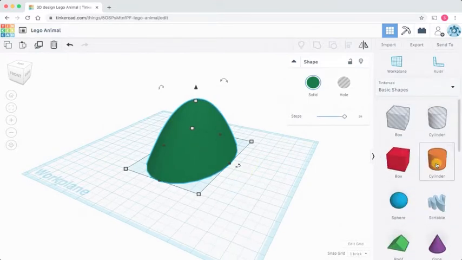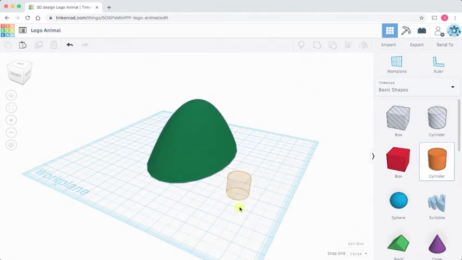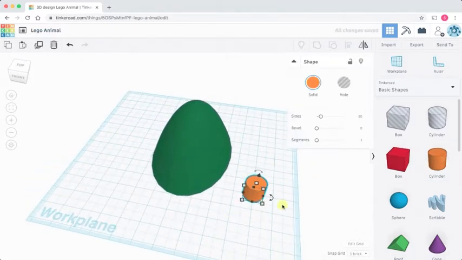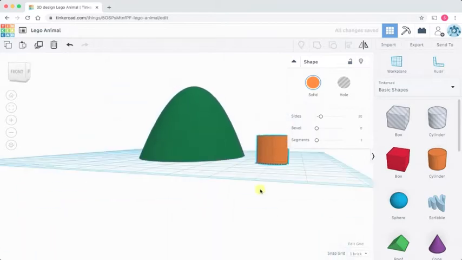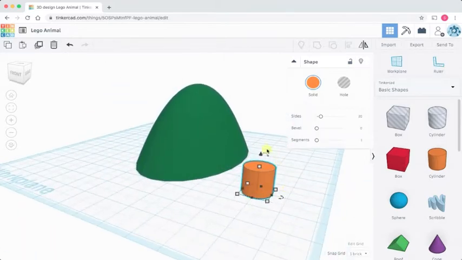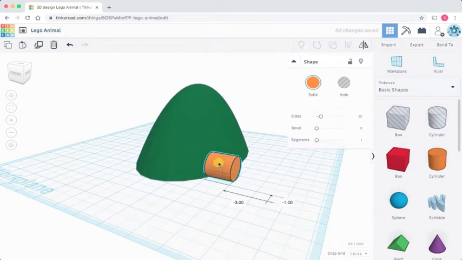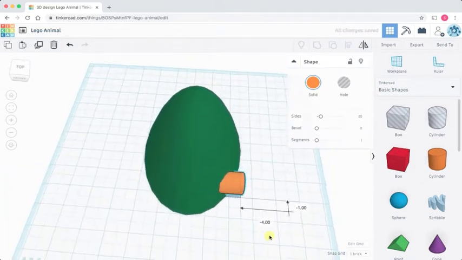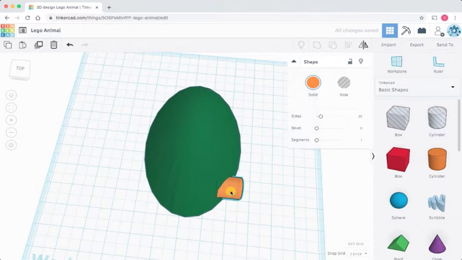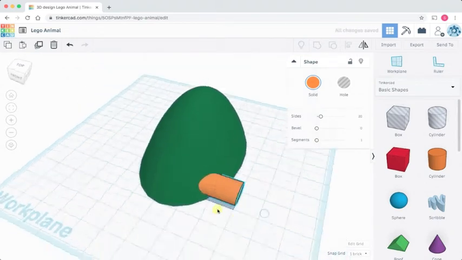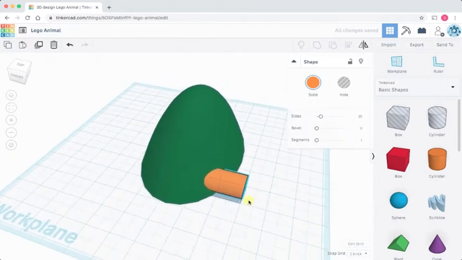I'm going to grab a cylinder and I'm going to rotate this around. This is going to be the legs. So I'm going to zoom in here and I'm going to get my rotate command up here and rotate this around 90 degrees. There we go. And I'm going to just nestle that into the side, and just bring the leg out a bit more like that. That's going to be my first leg of my turtle.